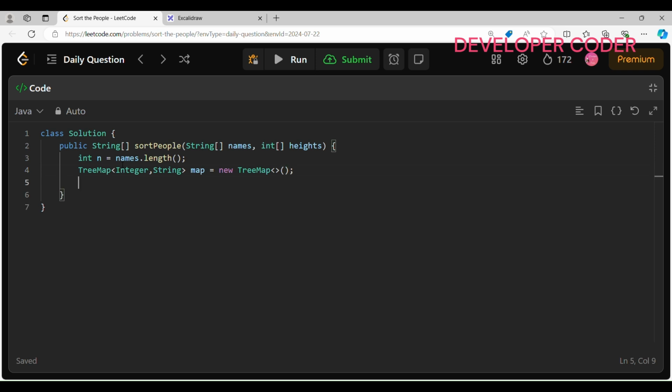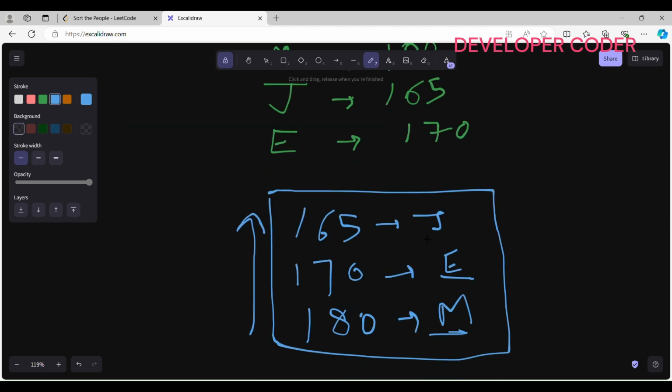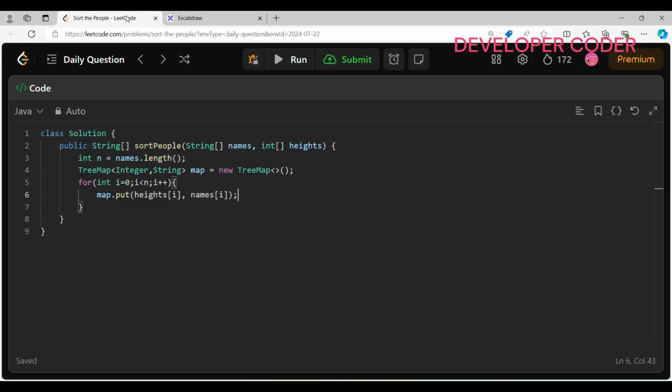Now let's iterate over all the elements one by one. I am going to run a loop, int i is equal to 0, i less than n, i plus plus, and inside this, map.put. The first thing I need to put is the height, heights[i], which is going to be my key, and my value is going to be names[i]. Since TreeMap is an ordered map, all these values are in increasing order, like this: 165 John, 170 Emma, 180 Mary.